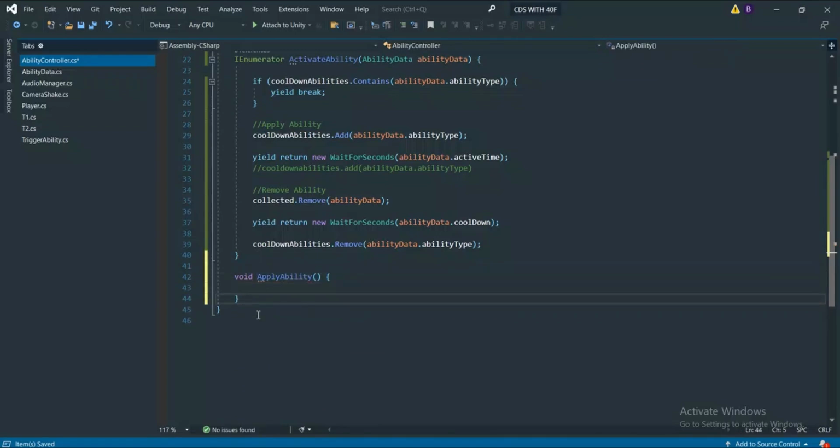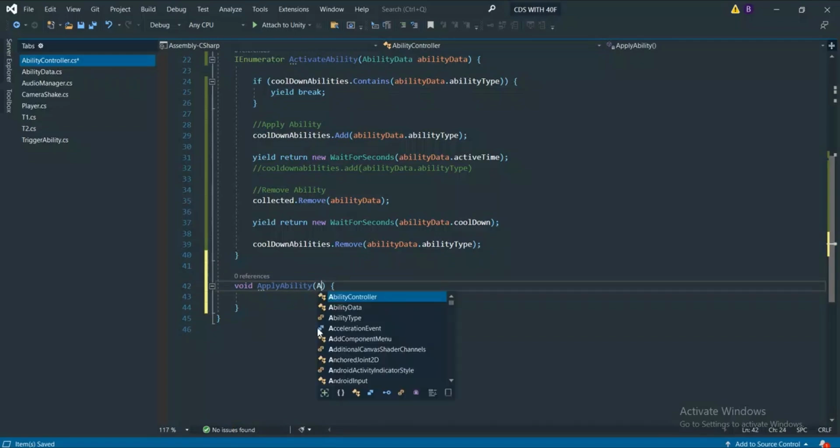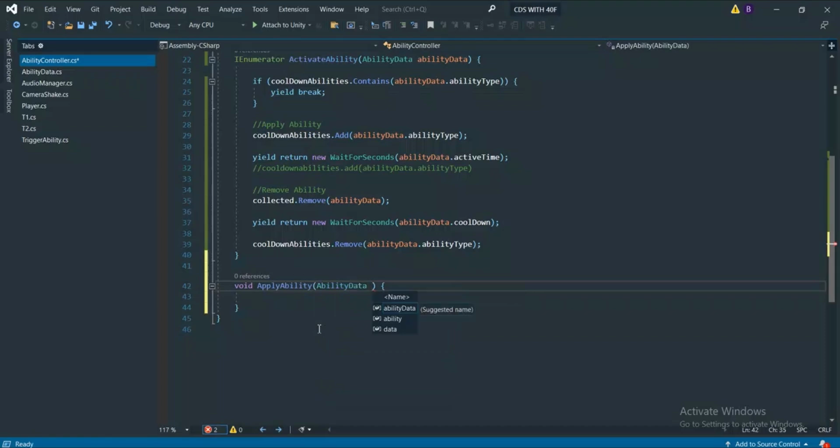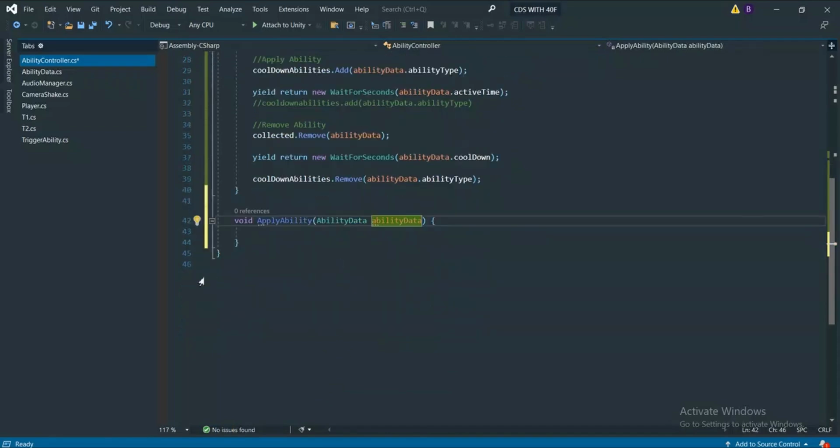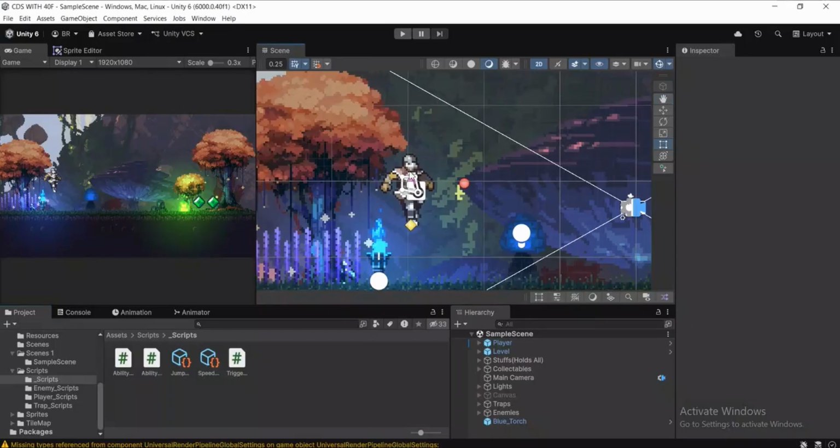And this function, void apply ability, is going to take the ability data because we need to check which type of ability that is. So we're going to put our ability data, and let's call it ability data. And make sure we remove the old one once we call the ability data. So we need to replace this one with our jump ability or the speed ability, depending upon which one we collected. So now we have to basically apply the ability, which means we need to speed up the value. We need to make the speed of this player a little bit faster, and the jump.